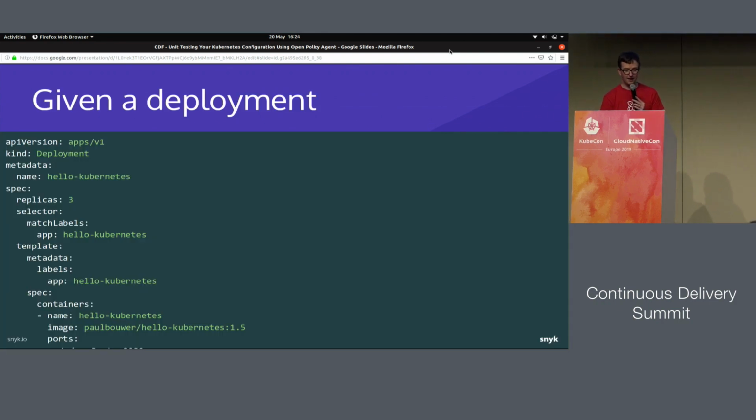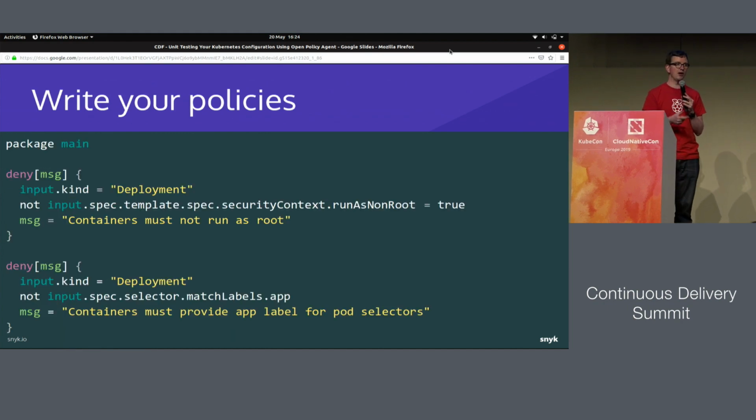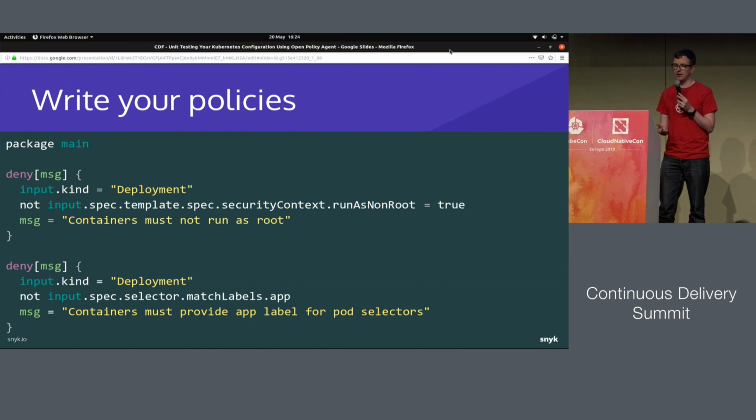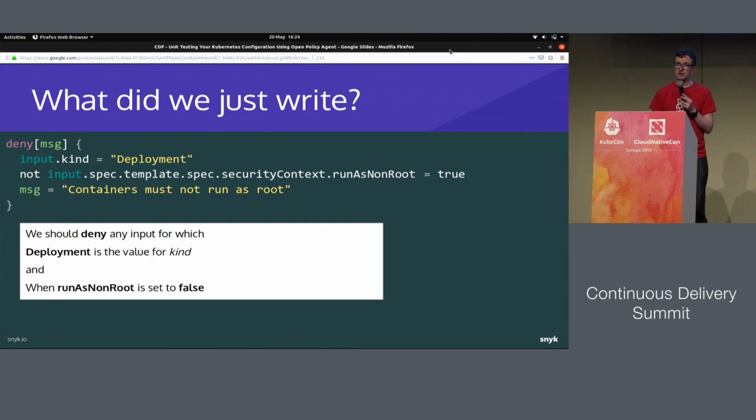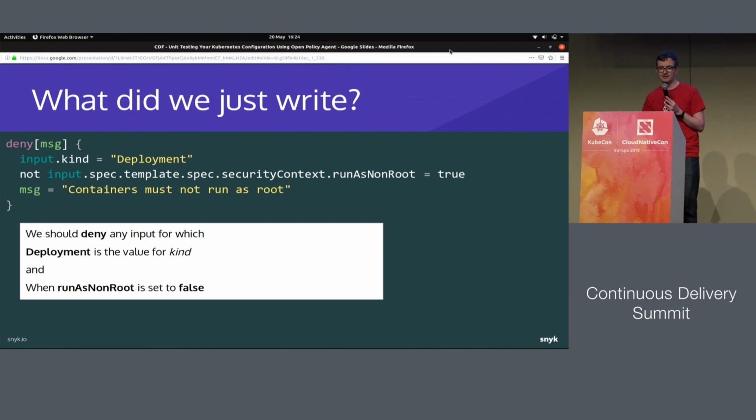Original naming is hard. So as an example from the Kubernetes space, given a standard deployment, we can write our policy in Open Policy Agent's Rego language. All we're saying here with this example is we should deny. We want to catch a bunch of things that we want to deny. If that input has a kind key, and that key has a value of deployment, and it doesn't have run as not root set to true, then deny.